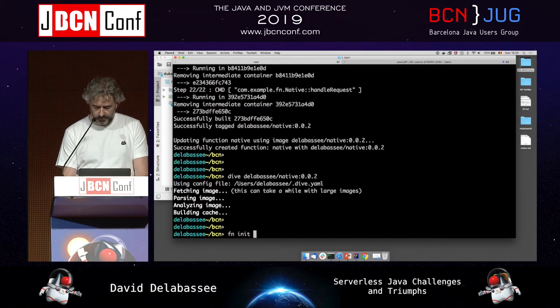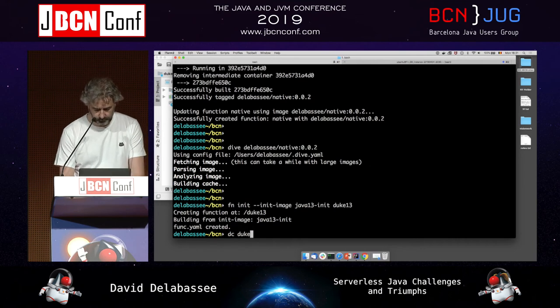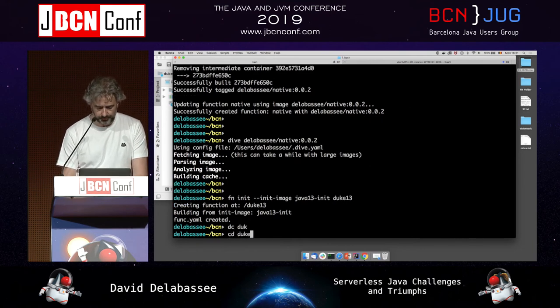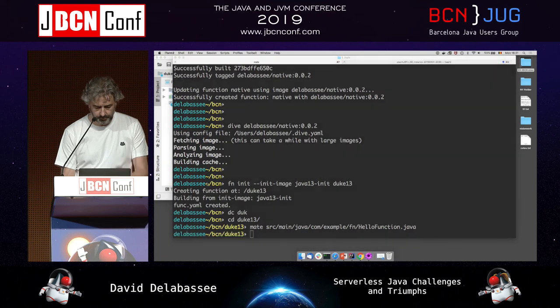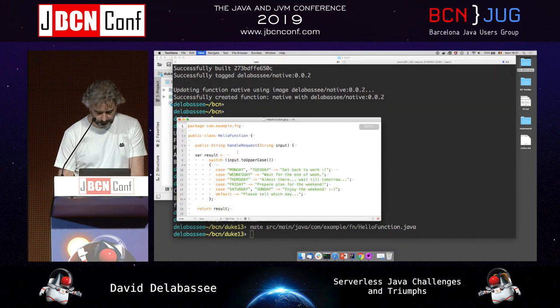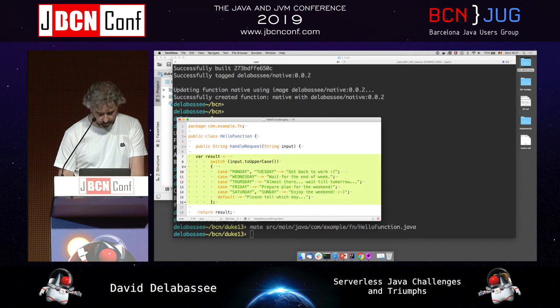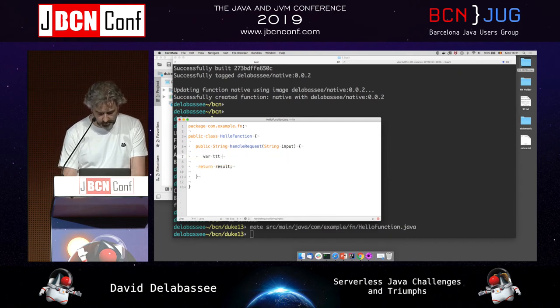So let's quickly create a final application, and this time we're going to use the init image, but we're going to use Java 13. So it's again a Java function, but this time it uses Java 13. And to prove that it's indeed Java 13, let's just do that. So let's see, var ttt, System.getProperty, java.version, and so it should be good.